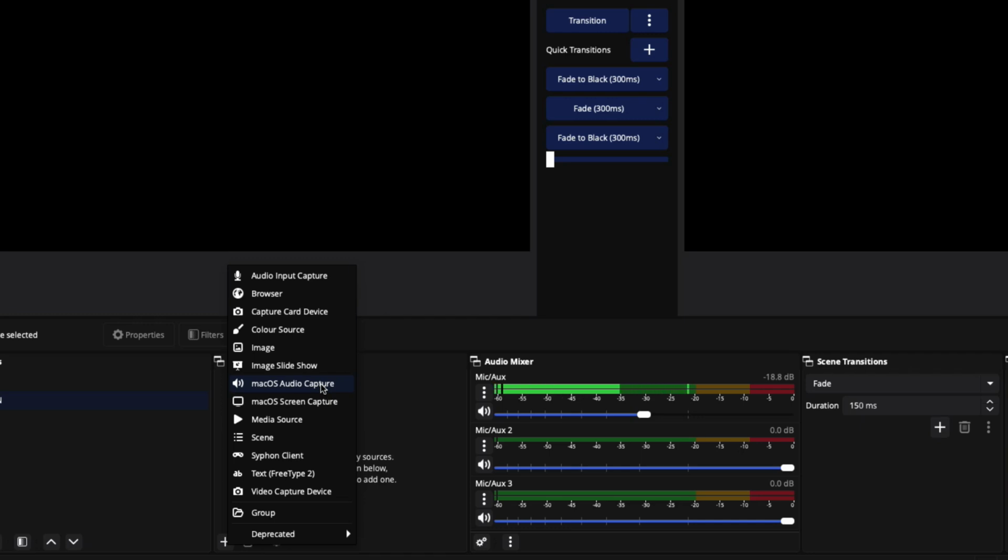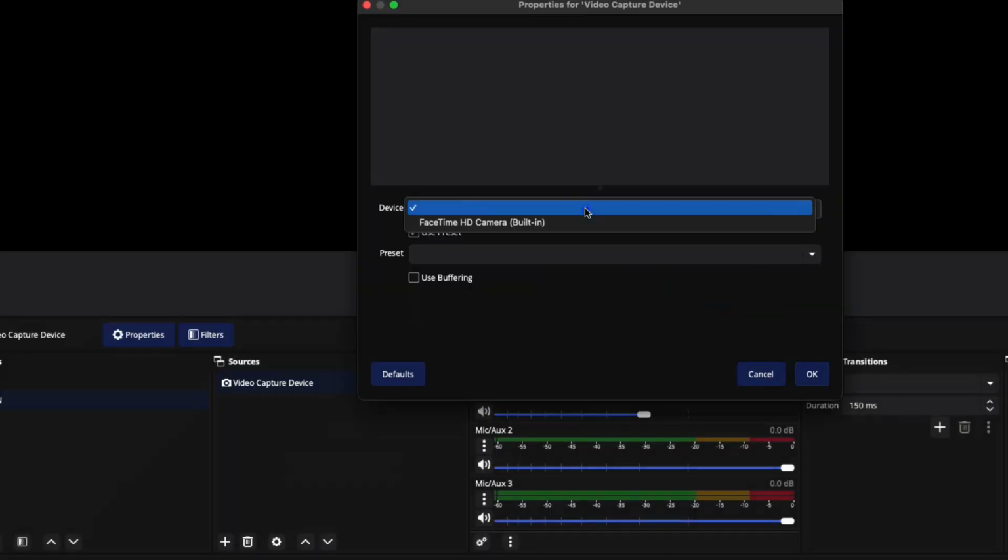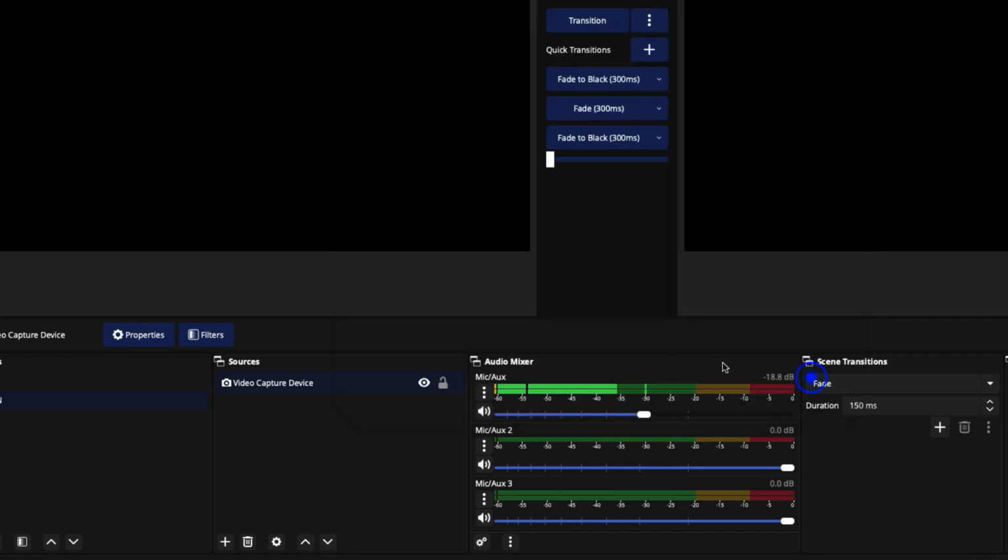Because I'm on Mac, it's showing Mac audio capture, but on Windows, it's just going to show you audio capture, then screen capture. Then we have media source, then scene, then we have text, then we have video capture, then we have group. Let's start from video capture. You can bring in your video. All you need to do is choose which source of video you want to bring in. You click on the video, then you click OK.